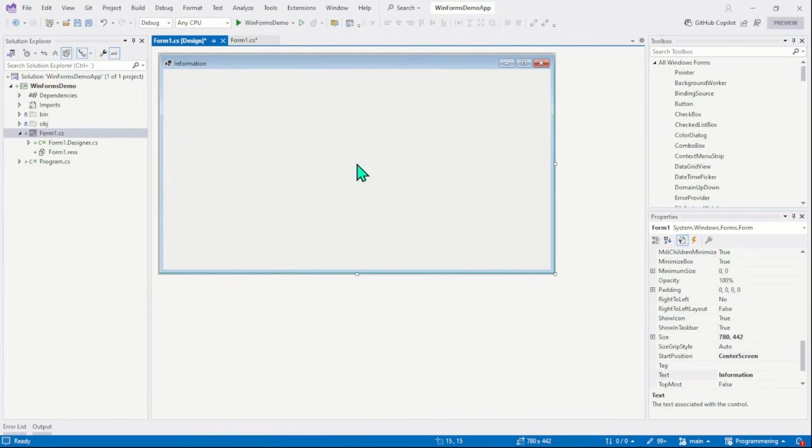Let's now learn MessageBox. MessageBox is a very frequently used dialog window in WinForms. Let's see how we display different types of MessageBox. Let's drag a button, and this button will simply show a MessageBox.